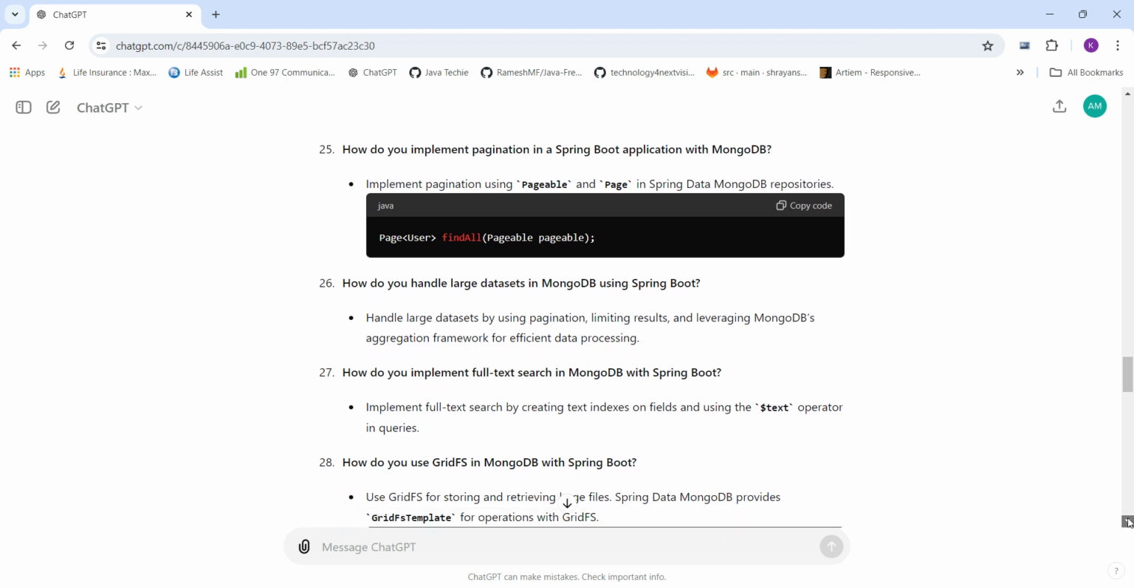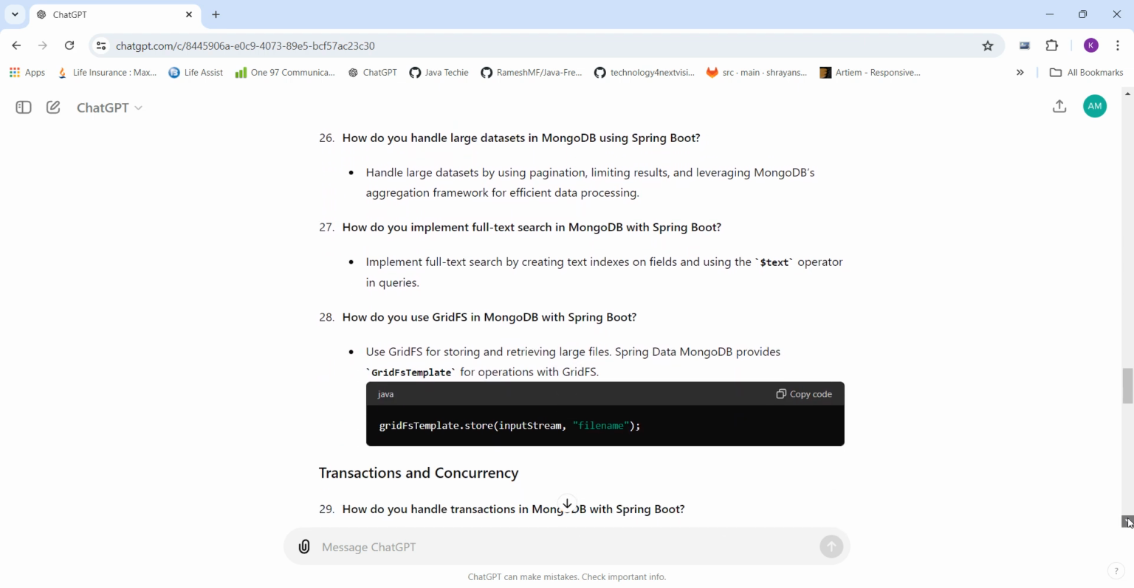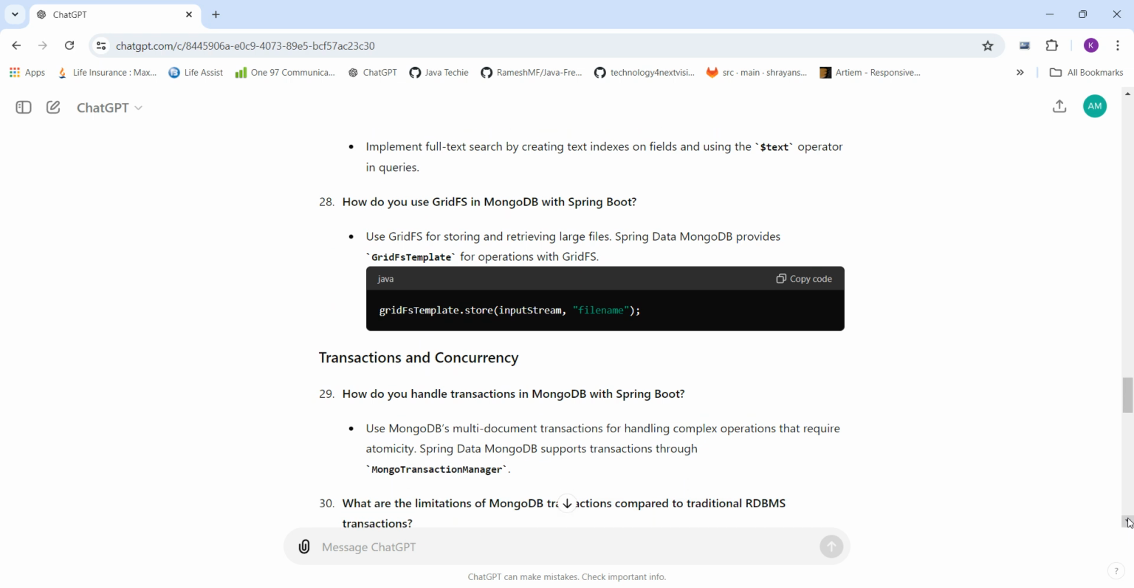The next question is, how do you implement full text search in MongoDB within Spring Boot? So for that, we can use @TextIndexed and text operators in the query. And the next question is, how do you use GridFS in MongoDB with Spring Boot? So if you want to use GridFS, then we have GridFsTemplate, which will be used for the operations of GridFS.